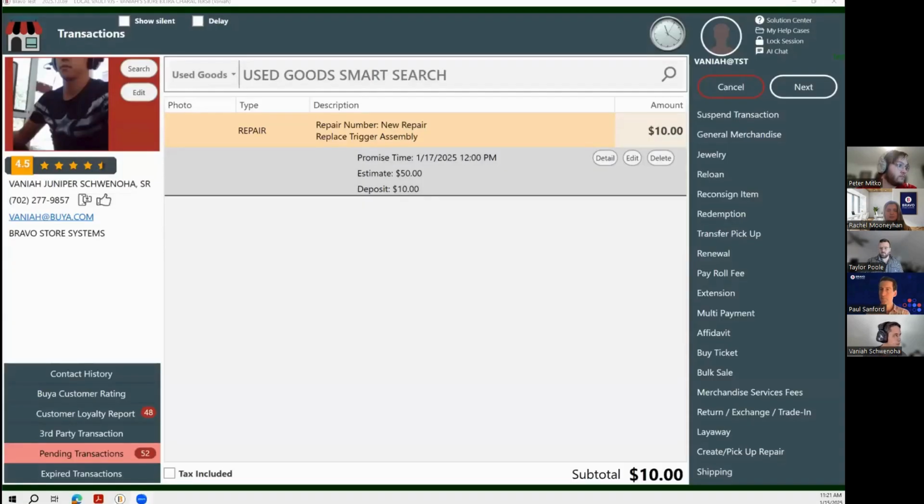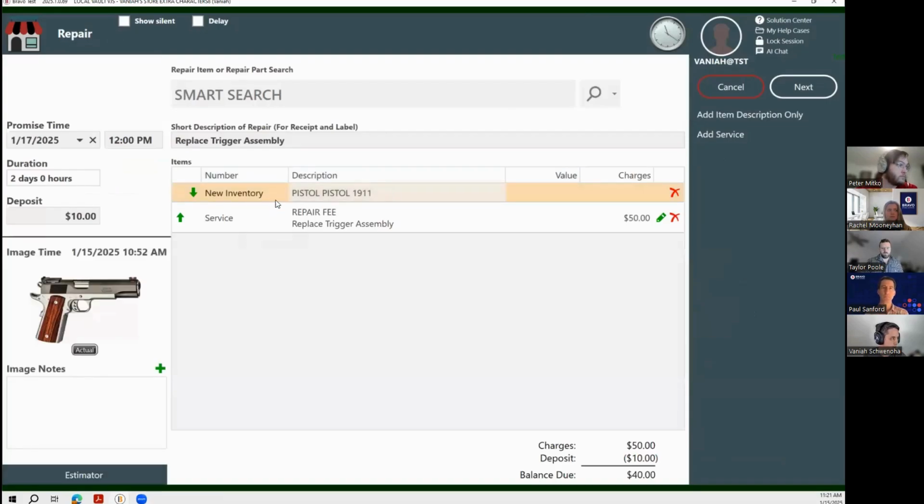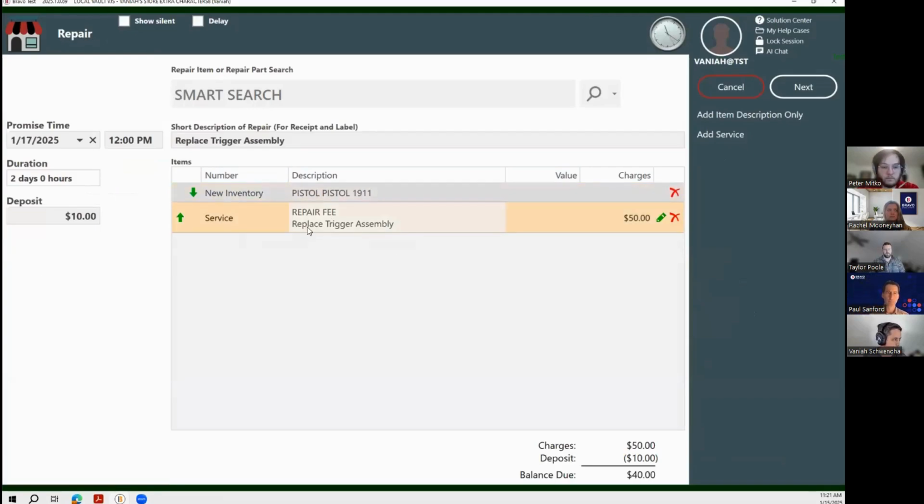Okay. Like Paul said, we'll start in with the repairs and adding inventory to repairs. So I've got a repair started already here that I brought through the estimator. I put in my relevant gun book information for this pistol I'm taking in. I've added my service fee for actually doing the labor of replacing the trigger on this. And then say I've got a SKU of replacement triggers that I want to pull in from my inventory.